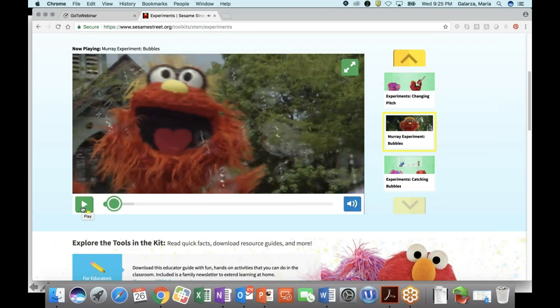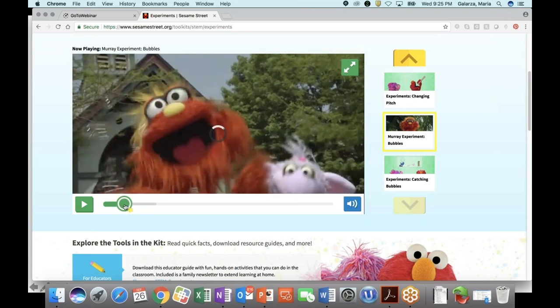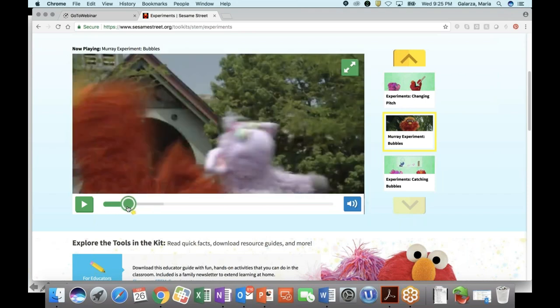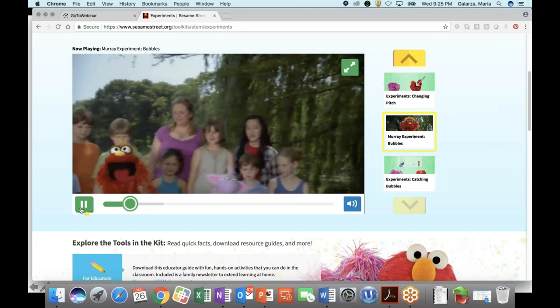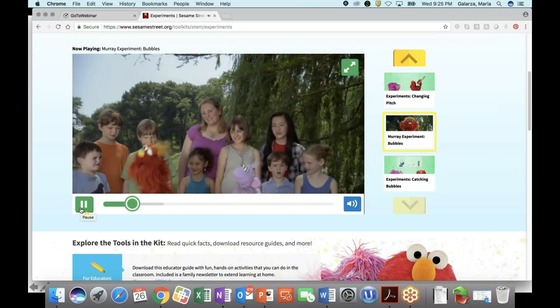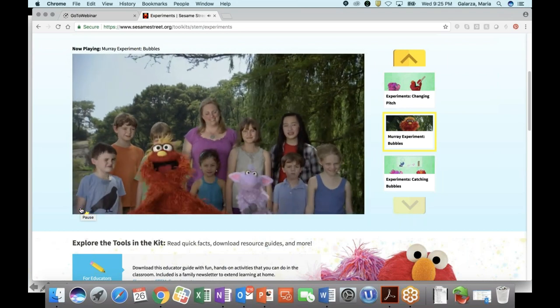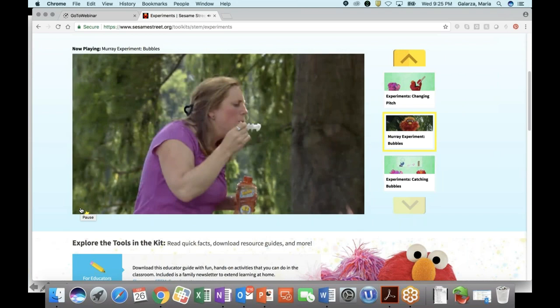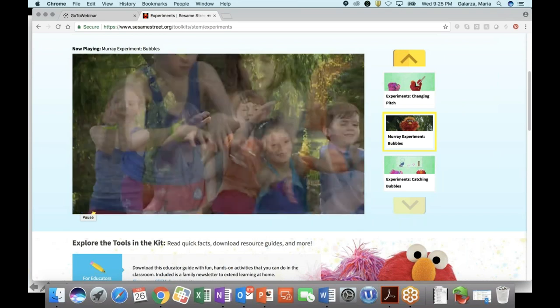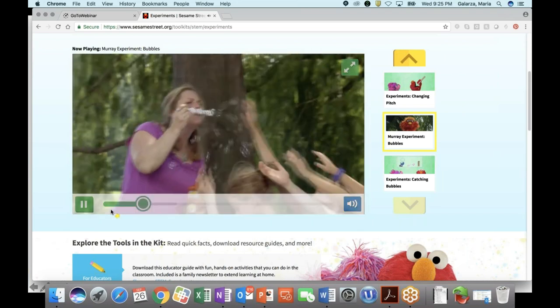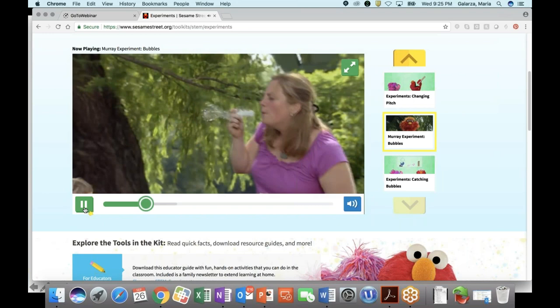That it starts with a question, which of course experiments usually do, as we know from the process skills. Then you have the teacher facilitator that's telling you, how do you catch a bubble? Your question. The facilitator is going through the experiment and showing you step by step what she's doing with the kids.